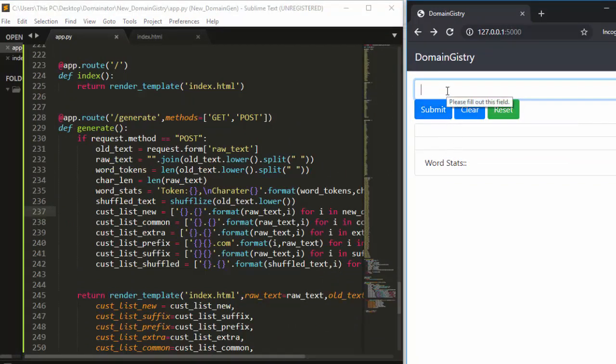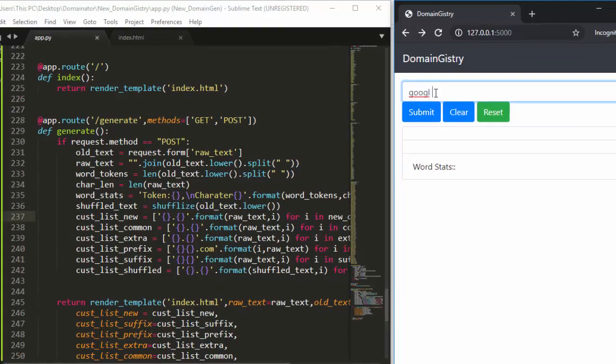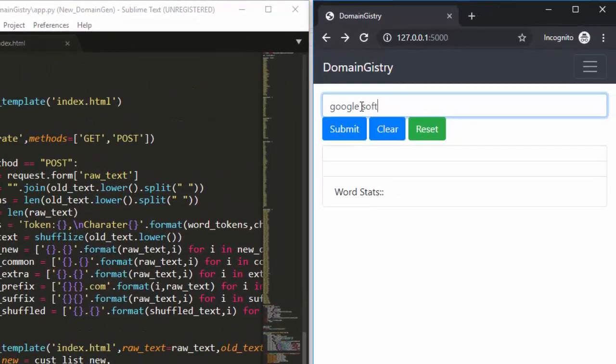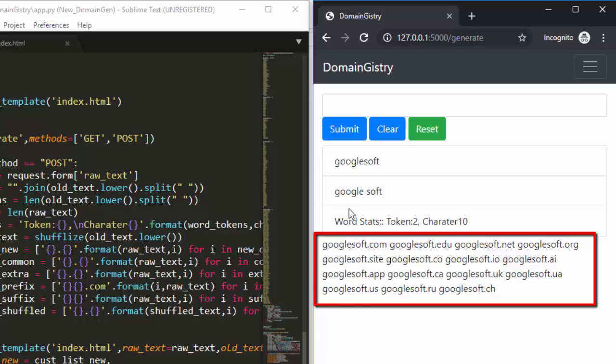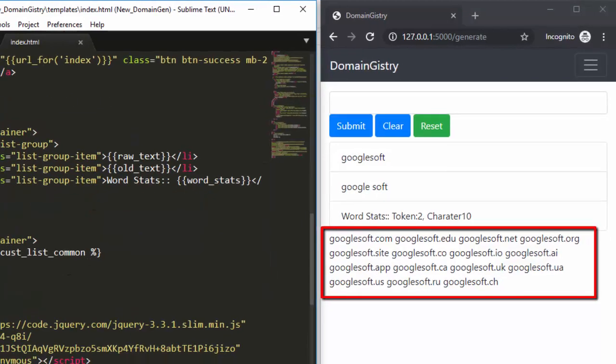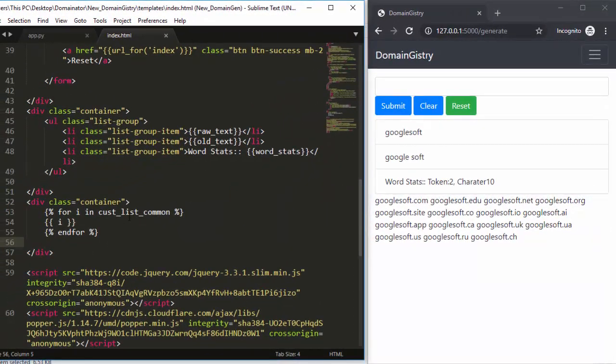So let's try something different. Google Soft, Google and Microsoft. So submit. Perfect. So you see that it has given us googlesoft.com, googlesoft.edu.net. Perfect, right? And the word that we had here is coming. It is working perfectly.